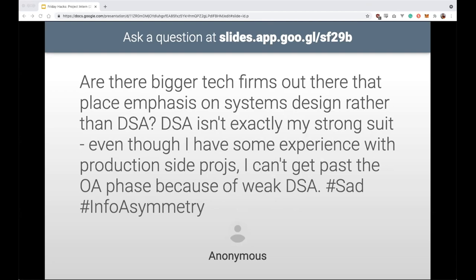So are there bigger tech firms out there that place emphasis on systems design rather than data structures and algos, if DSA is not your strong suit? Okay, Valerie, do you have some thoughts on this? Because I think you've done some things outside of just the normal software engineering stuff, right?